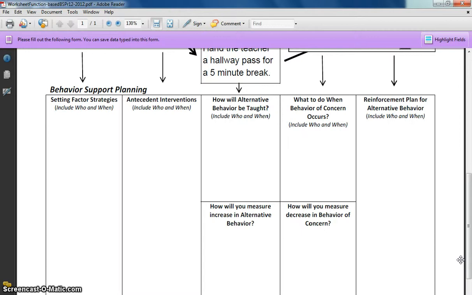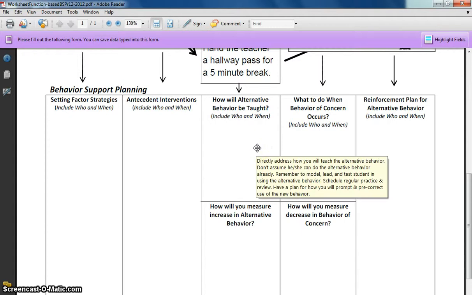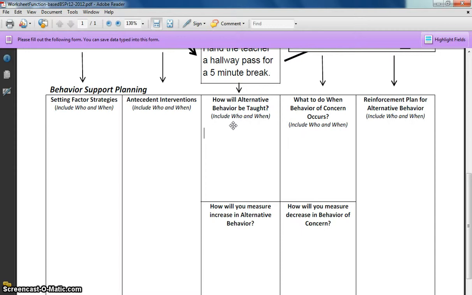Now that we've selected an alternative behavior, we need to figure out how we will teach it to JJ. That belongs in this box. The team determines that Mr. P will meet one-on-one with JJ to explain the plan. JJ and Mr. P will make his passes together. They will clarify examples and non-examples of using the pass and taking an appropriate break. Also, we'll need to make sure that all of JJ's teachers will make sure JJ has the passes he needs at the start of each class period. That will also be included here.